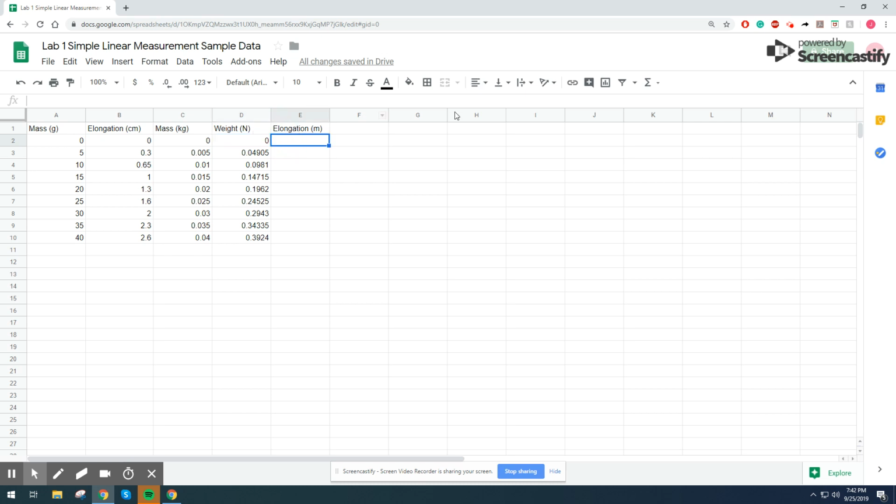Now your elongation in meters, you already have your elongation in centimeters, so you want to divide that value by 100. So equal sign. You want to reference this cell, B2, and divide it by 100. Enter. And then now you do the same thing here where you double click the bottom right corner. And there's all your data.